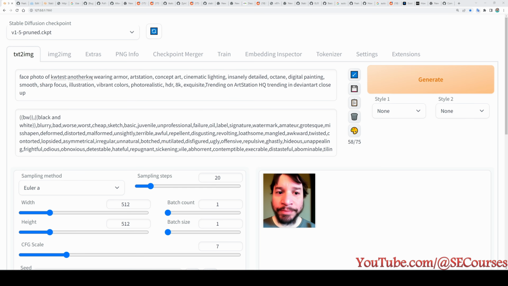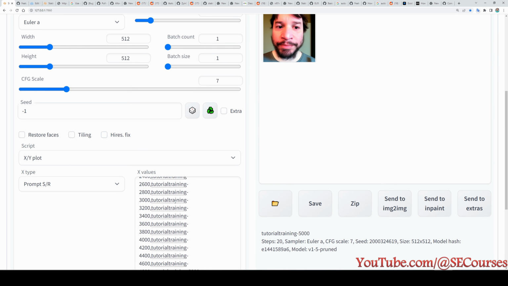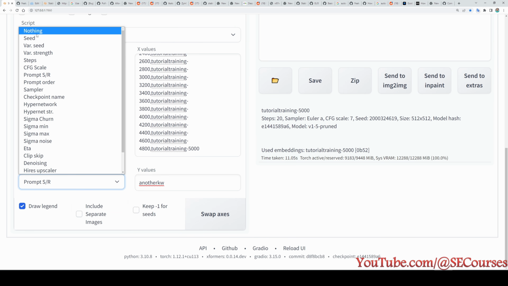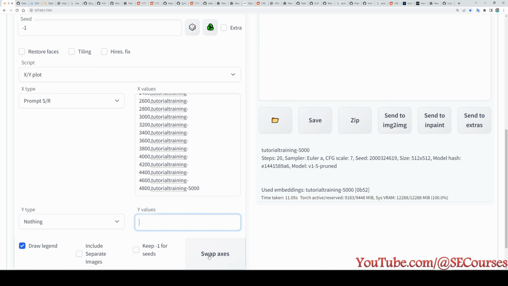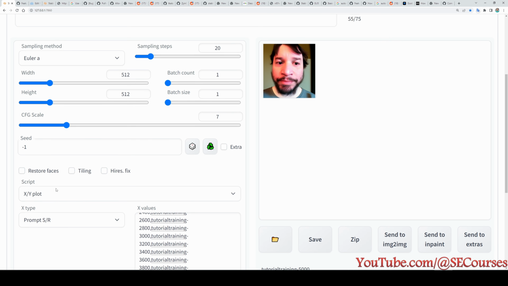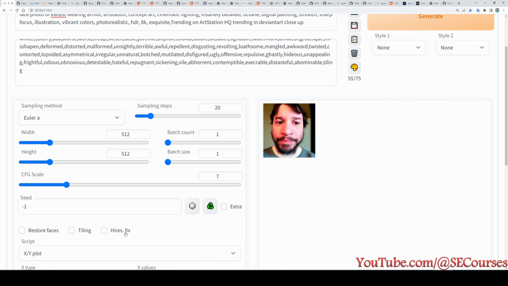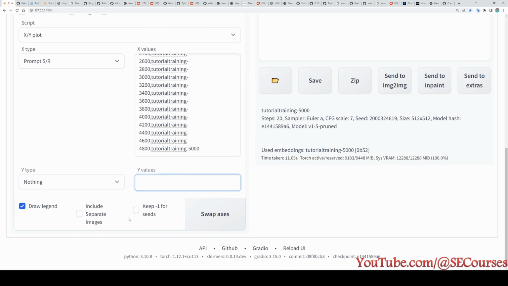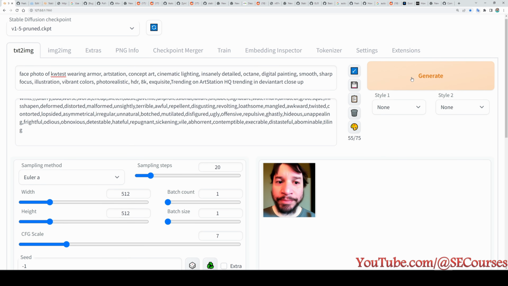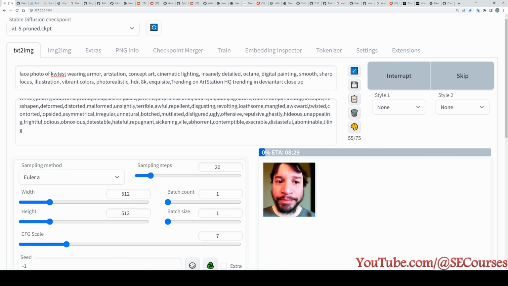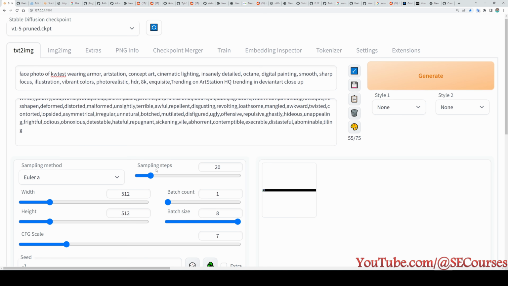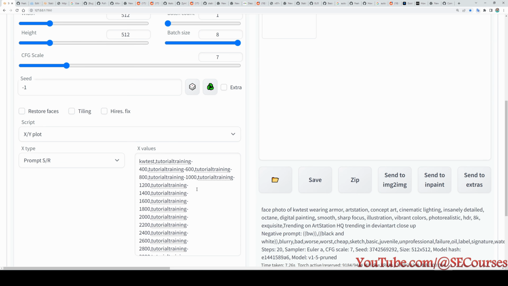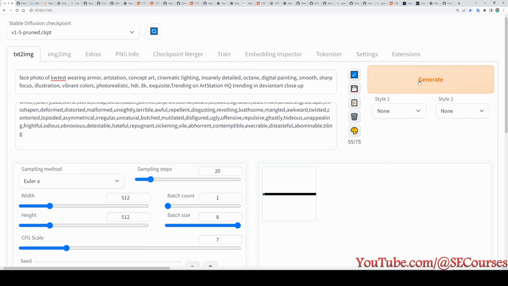Okay, now we are ready. I'm not going to test the strength, so I'm only going to test the different embedding checkpoints. Draw legend, include separate images, keep -1. We are ready. I'm not going to apply restore faces or tiling or high resolution fix. So let's just click and see the results. Oh, by the way, to get a better idea, I am setting the batch size to 8. So in each generation, it will generate 8 images for each one of the embedding checkpoints.